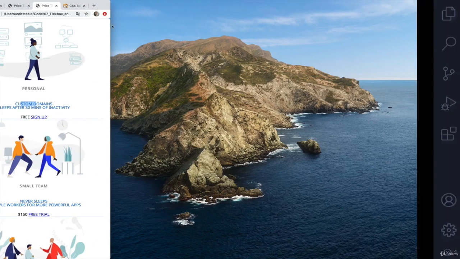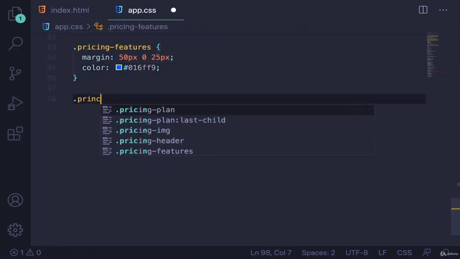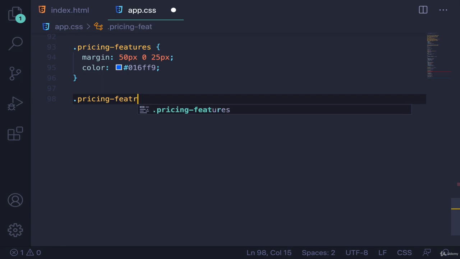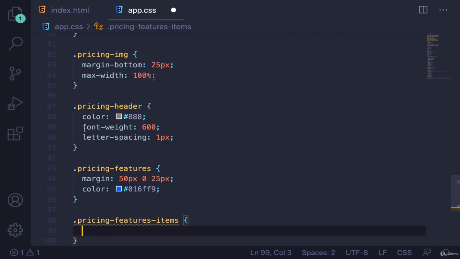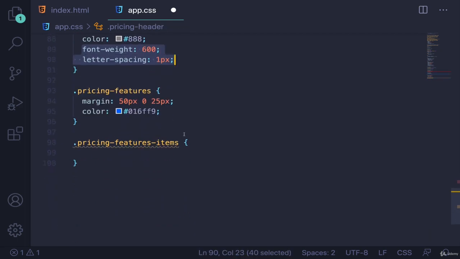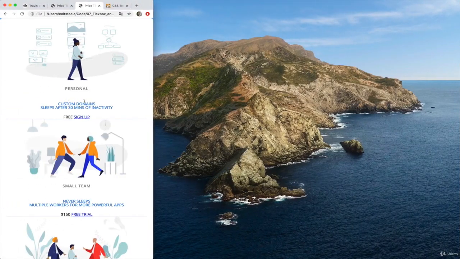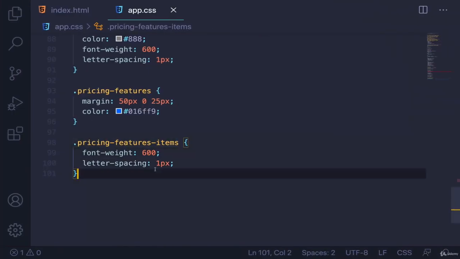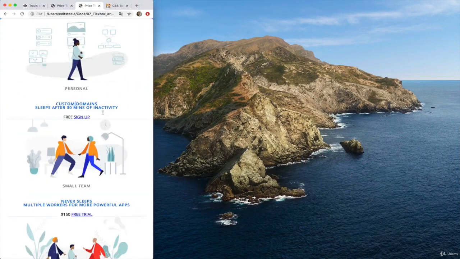The next thing we'll do is select the individual items in there, the LIs, pricing features dash items, like that. And we'll give them a couple of things. I'm just going to copy what we did for the header. Font weight of 600, letter spacing 1 pixel. Okay, pricing features item. I think that's what I messed up. There we are, slightly bolder looking.